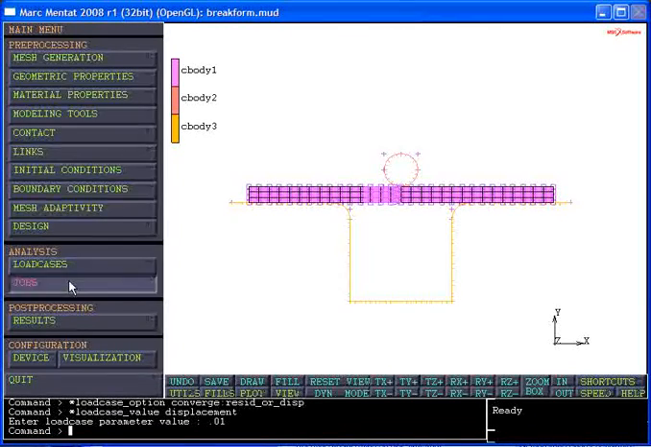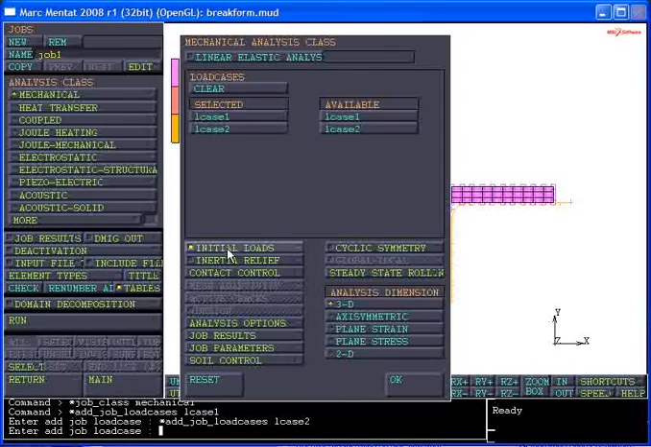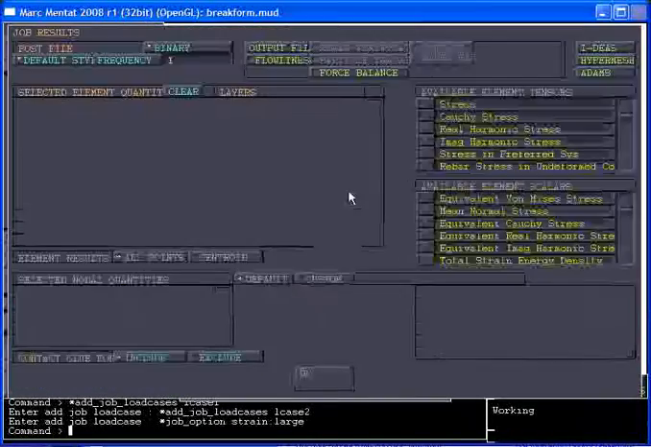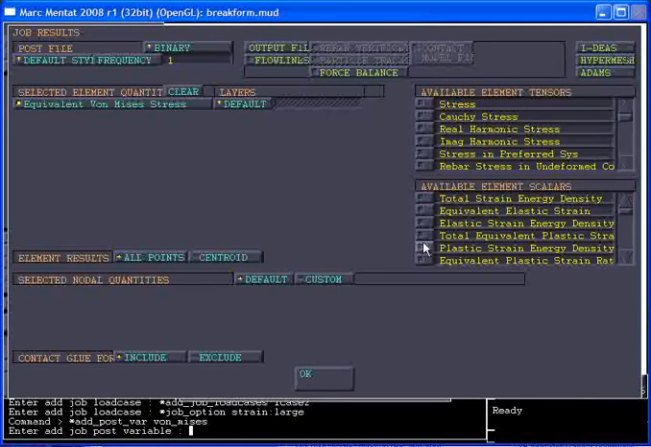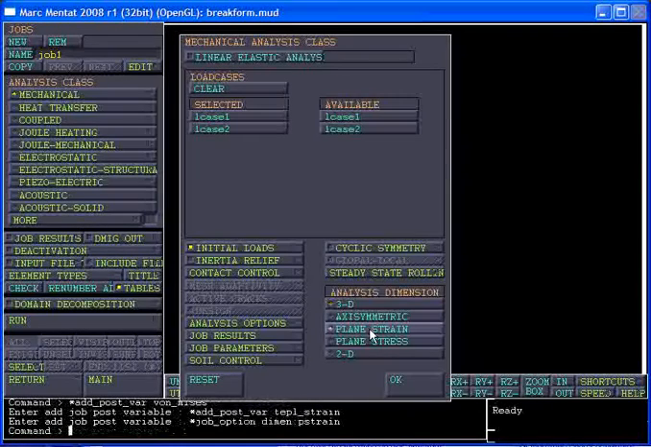Then do jobs. We'll pick those two load cases. And then go to analysis, indicate it's large strain. We'll do some post results, equivalent von Mises stress and total equivalent plastic strain. And of course the analysis dimension is plane strain.